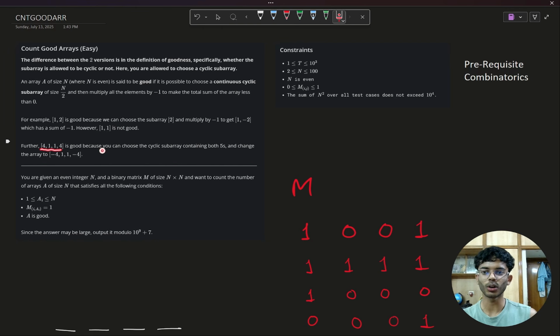Further, this array is also a good array because we can choose the cyclic subarray, this one, which is of size n/2, and we can multiply it with minus 1, and our total sum after that is going to be equal to minus 6, which is less than 0. Hence, this is also a good array.